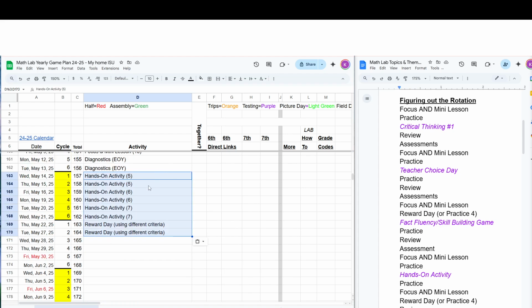All right, so this next set, you can see the hands-on activities are starting to come in heavily weighted, where we're doing a lot of them as we close out the year. We also build in another reward day using some different criteria. Since we've already used the last one for Khan Academy, we want to still have some reason for them to earn a reward. So there's lots of different reasons you could use to build up to this reward day moving forward.